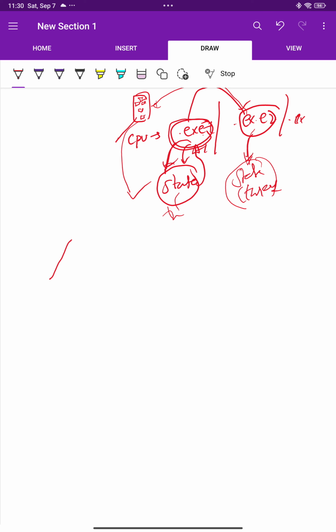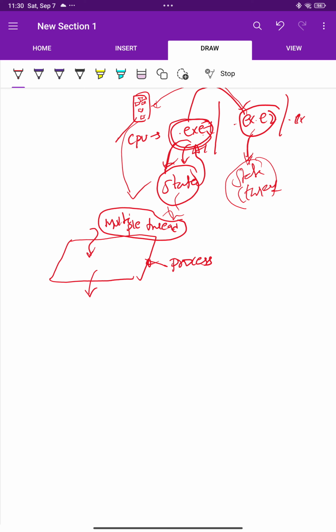Coming back, this is my process. This process contains multiple threads, but there will be a main thread. This main thread creates the subset child threads. The process is the virtualization of memory and the thread is the virtualization of CPU.